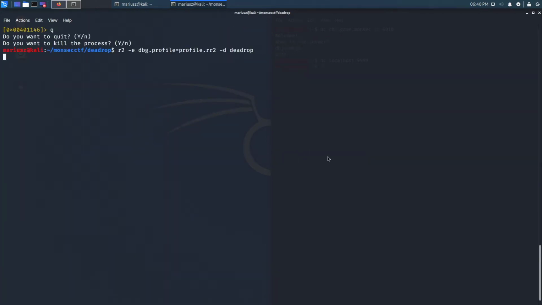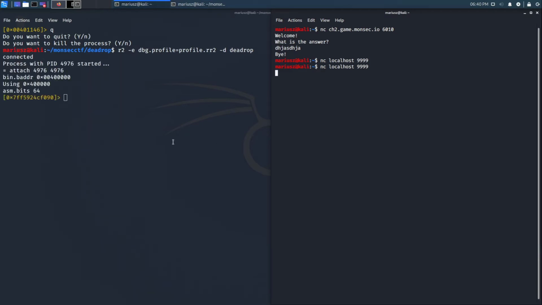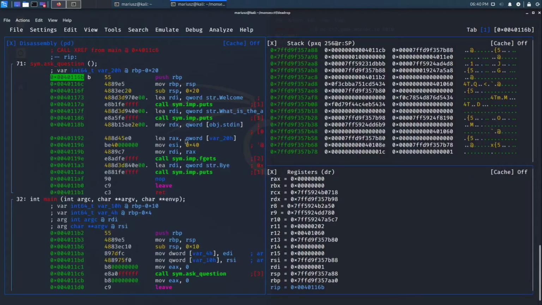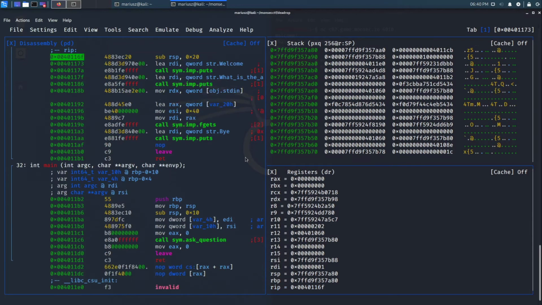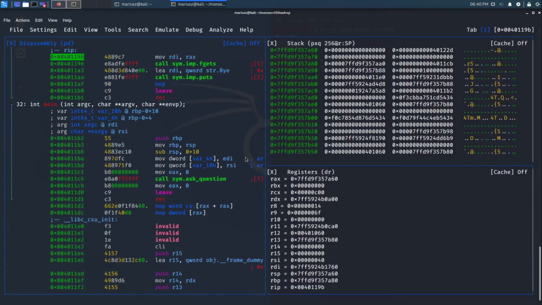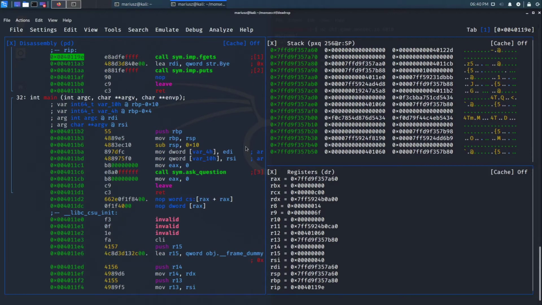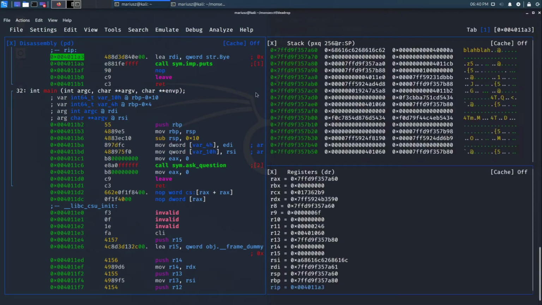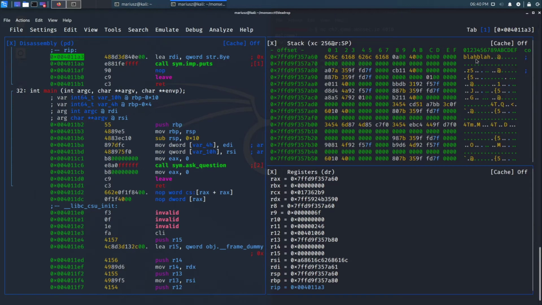Let's actually not do that. Let's connect again. And then I'm going to set a debug breakpoint at ask question because that's where the actual vulnerable code is, and continue up to that point. And then let's visualize that and step over it one by one. When we get to the fgets call, it hangs because it's waiting on input. So we type blah, blah. It jumps to the next line, and then we see that blah, blah is now on the stack.